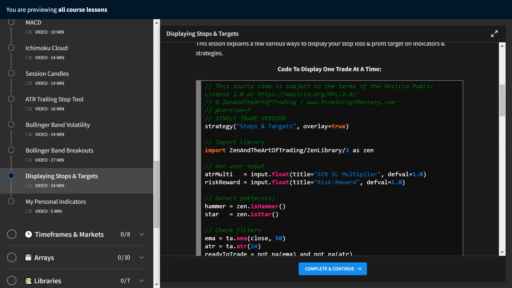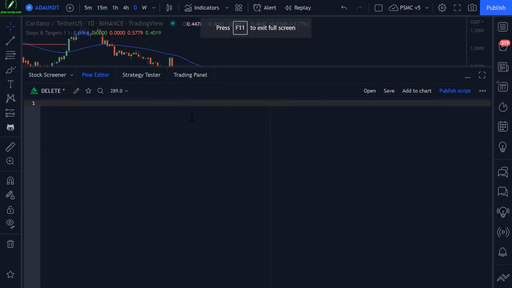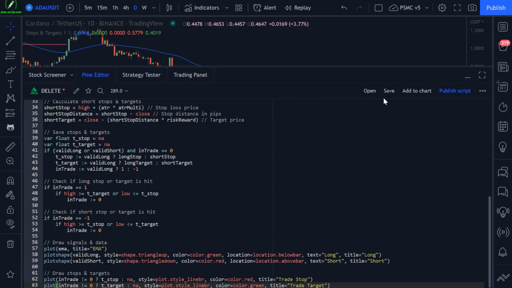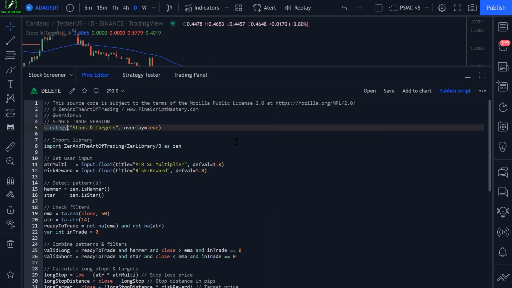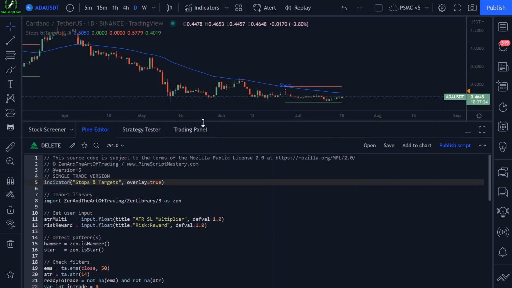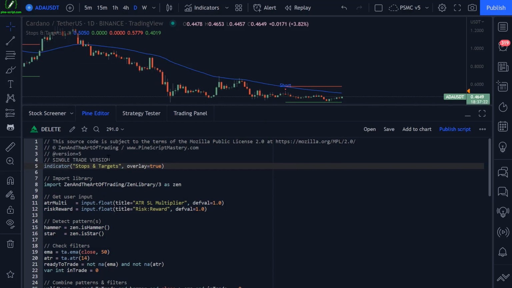I'm not sure why I did that, but anyway, I'm going to copy the source code out and paste it into my Pine editor here. Save the script. And here we are. So the first thing I'm going to do is change this back to an indicator script. Save the code. That should work just fine. There we go. The second thing I'm going to do is update my library to version 5.